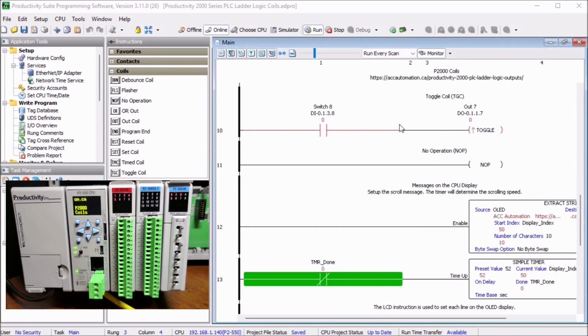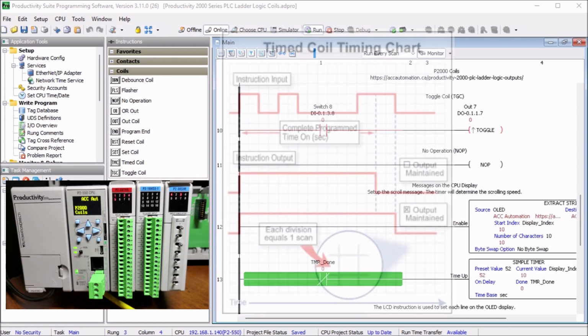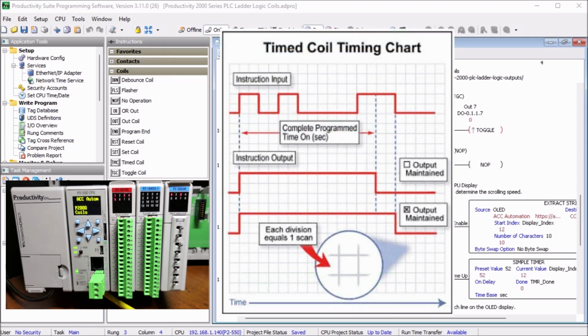Next we have a time coil. Now, the time coil will hold the state of the output on for a predetermined time. Now, if we look at the timing chart, you'll see the instruction input time comes on, and once we have that leading edge of that on signal, then the output turns on for that time length period. It doesn't matter if that input condition turns off again during that time, it only does it the once.